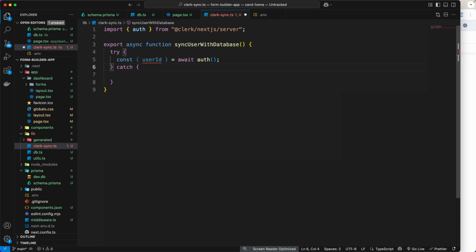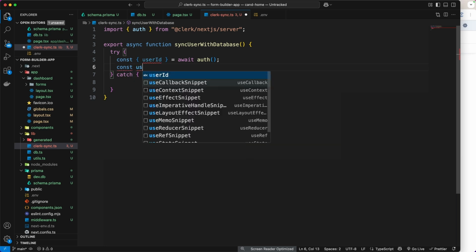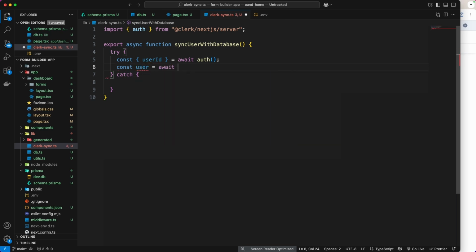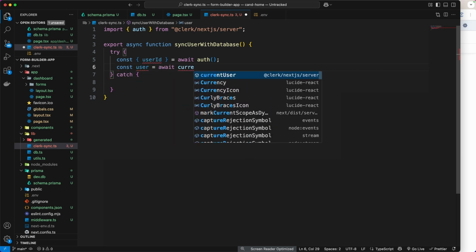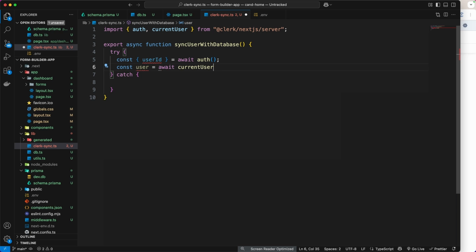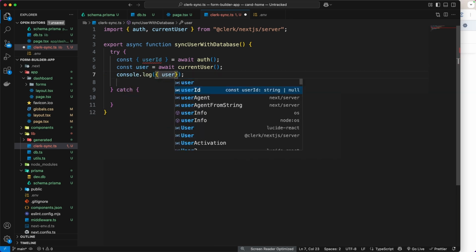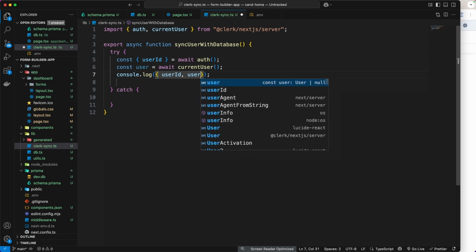This just returns the userId, but how can we get the details of the user, like first name and last name, email, etc.? We can get that inside currentUser. So I'm going to say const user equals await currentUser. It should also come from Next.js/server. Just do it like this. And now if you want to see the value, you can just console log the userId and also console log the user like this.